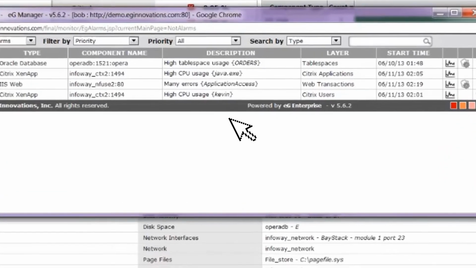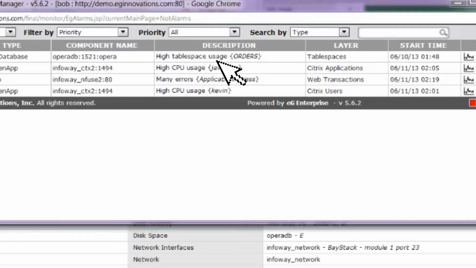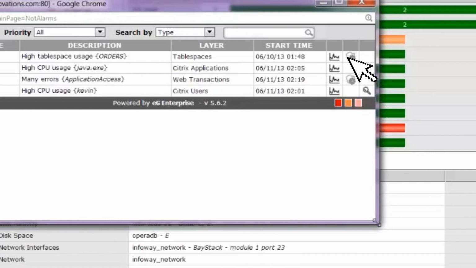In this example, we see that the most critical alarm relates to unusually high usage of table space in an Oracle database. But why did the Oracle database table space usage become so high? The change icon next to the alert indicates that a recent configuration change has taken place relating to the Oracle database server. Clicking on this icon, you can see details of the configuration change.